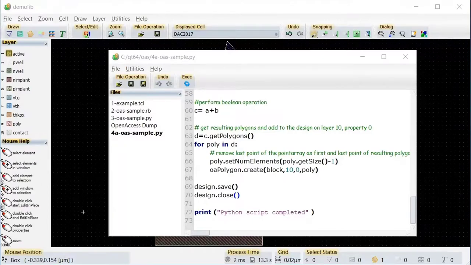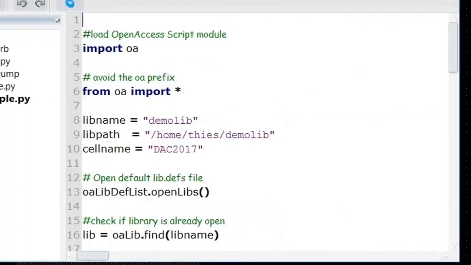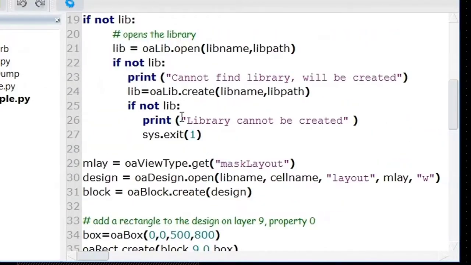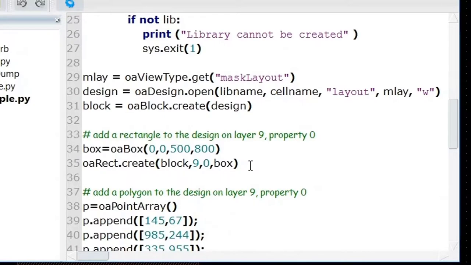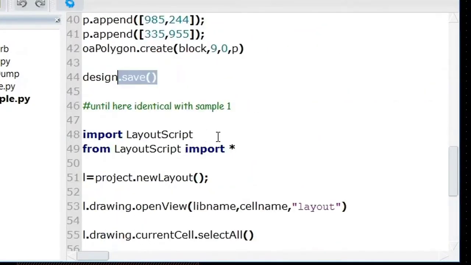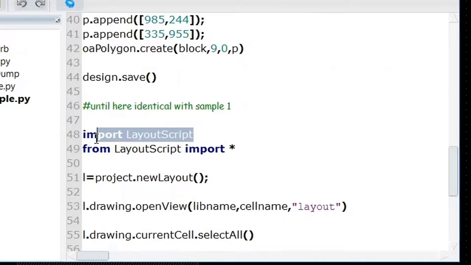To show you the merge, I prepared a further script for you. This script will use the scripting module of our own layout editor tool. Here it is. The first lines of the script are identical to the previous one. File is opened, the block is created, polygon is created, design is saved. And from here our layout script module is loaded.